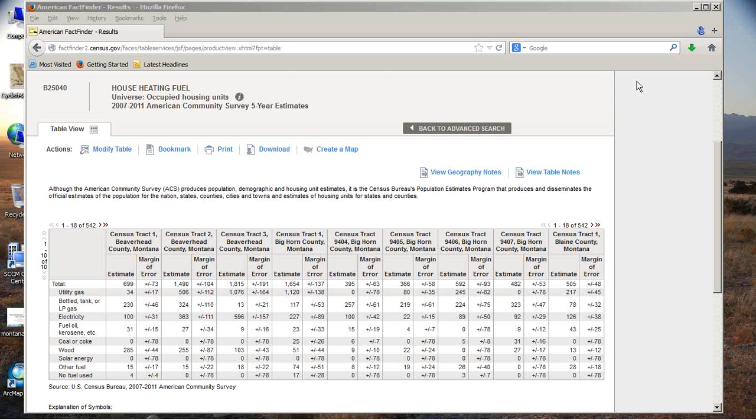Where I would be making a mistake is if I took this number 34 and instead of dividing it by 699, I divided it by the total housing units in Tract 1, Beaverhead County, which I can obtain from a lot of different sources. I'm not using the same universe. I'm creating a false piece of information if I'm not using the same data from the same universe.